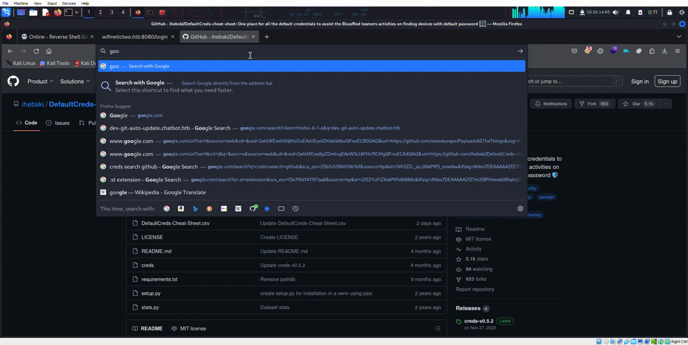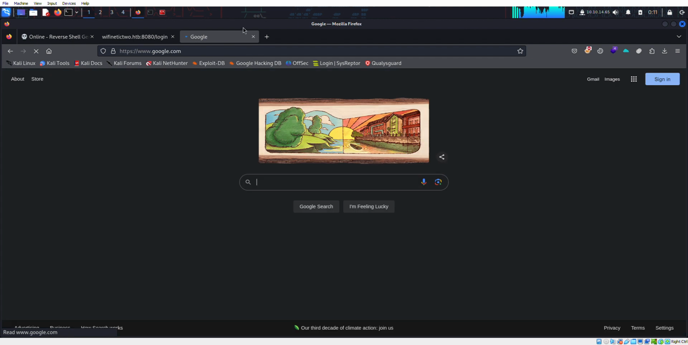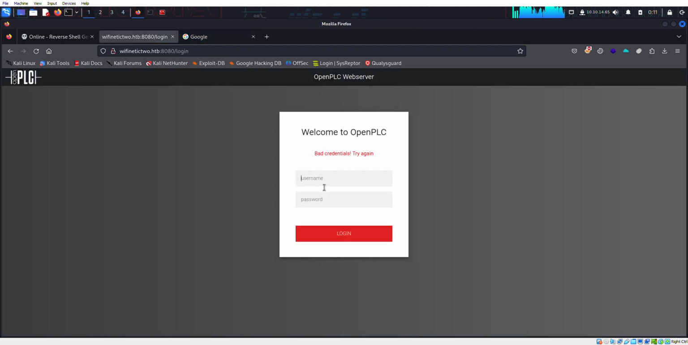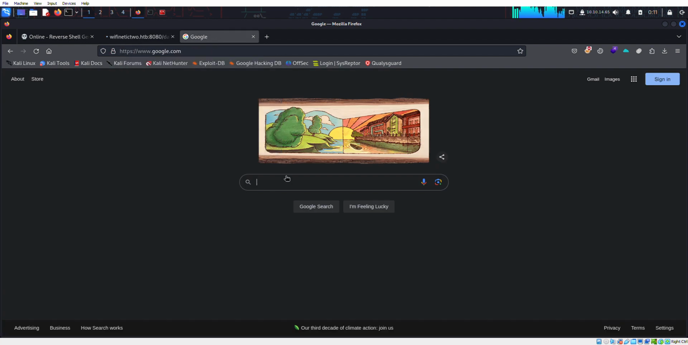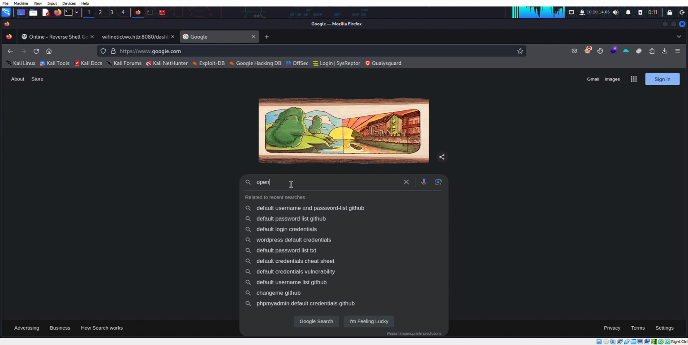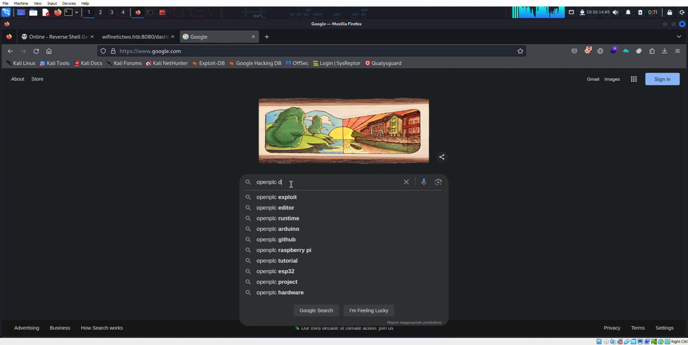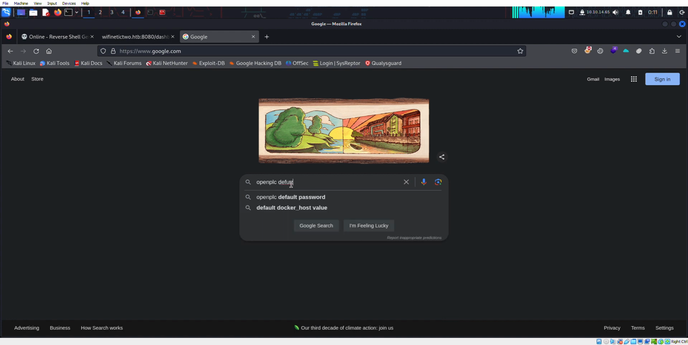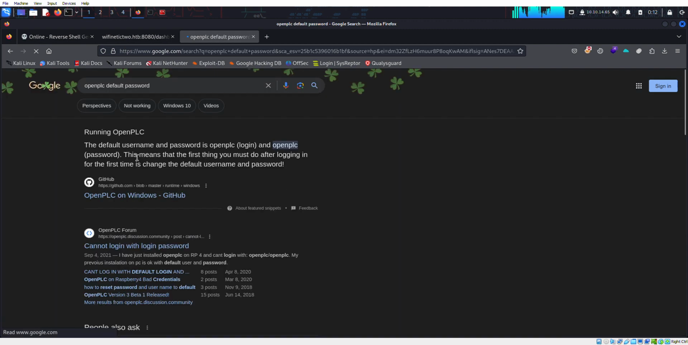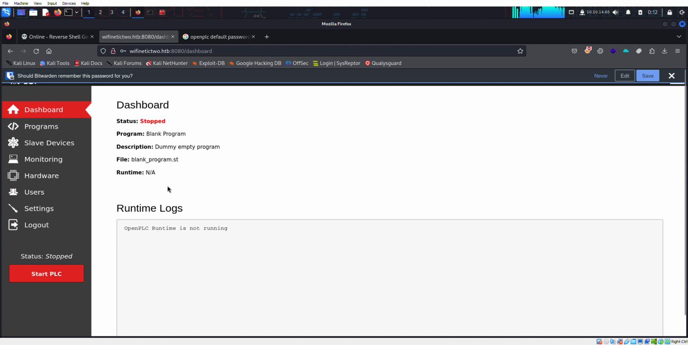So let's go and Google for default credentials for OpenPLC. If I have to take a guess, I can say OpenPLC, because if we have Tomcat, we could also try OpenPLC, and see if that goes. Let's also search for OpenPLC default creds. So it says the default username and password is openplc, so we guessed right, and we're able to log in.